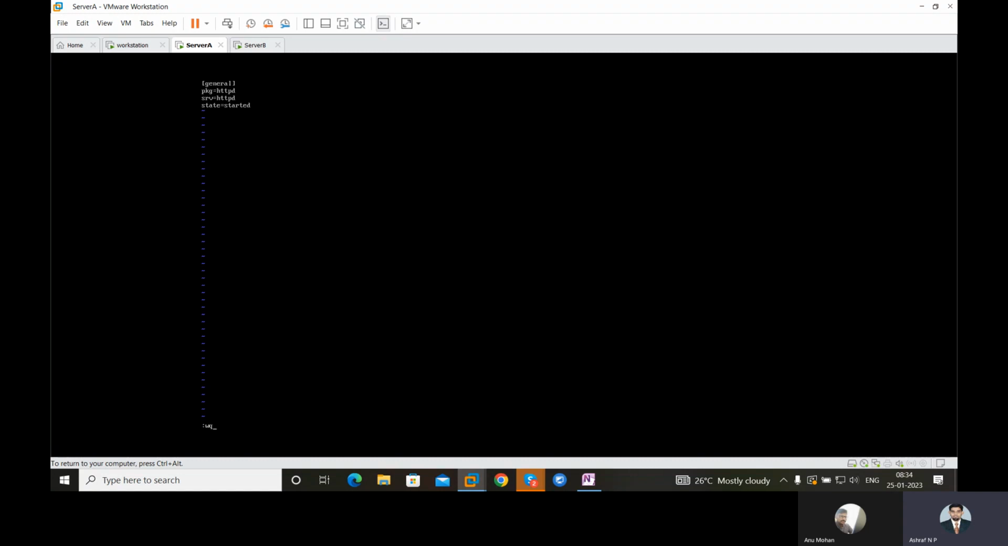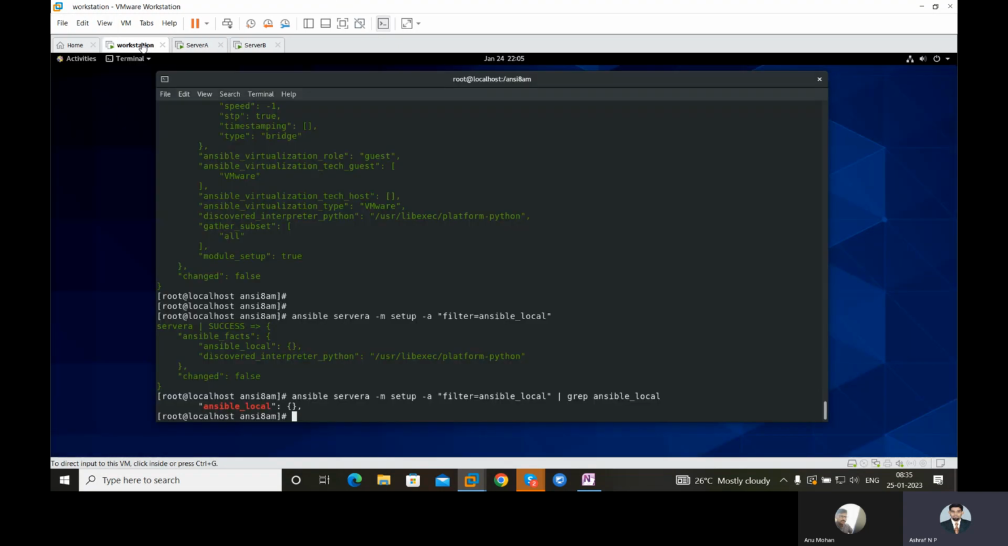These three variables are created in a file called custom.fact. File name can be anything, but the extension should be .fact. That file must be available in a directory called facts.d, which should be in /etc/ansible. This path is really mandatory. File name can be anything, extension is mandatory. Understood? This general is the section where we declare general variables. You have special purpose variable also. Let me try this.